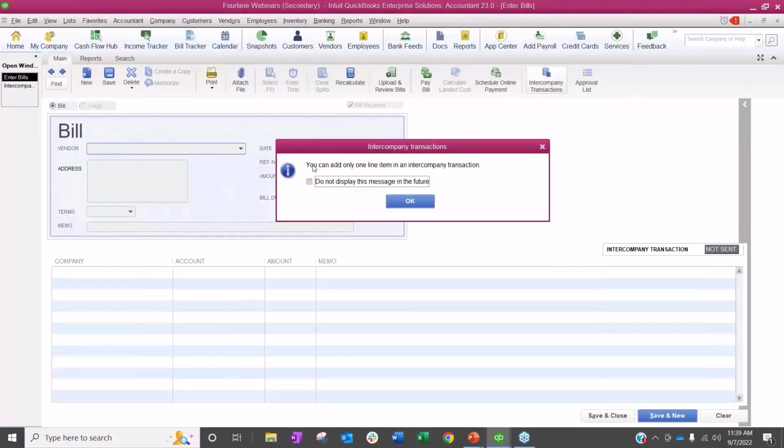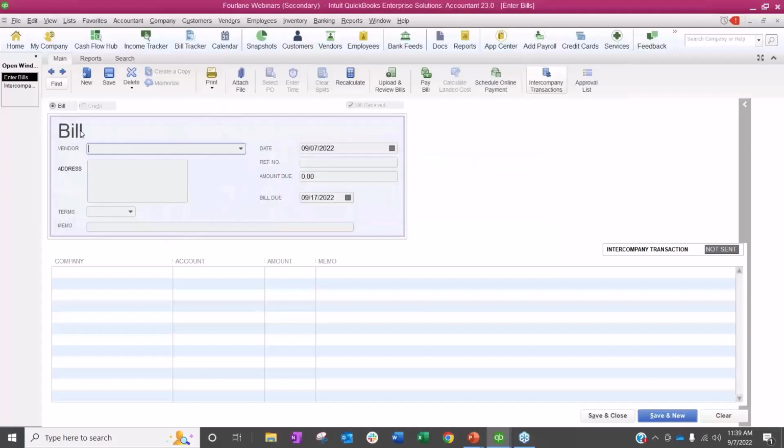It gives you a warning: you can only add one line item with an intercompany transaction. So it's pretty simple. No inventory parts, no service items, anything like that. It's literally only one line right now. A couple things also. Notice that it gives you the status over here on the side. It adds the company field and drops the account field over to the side.